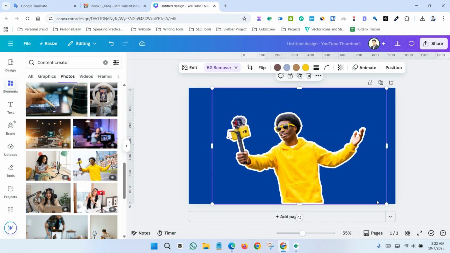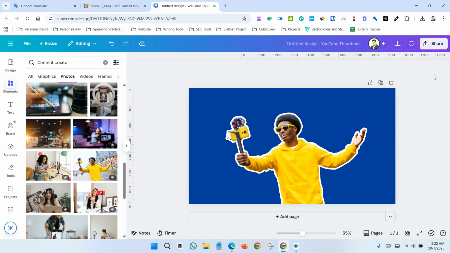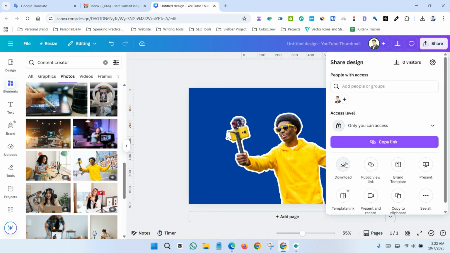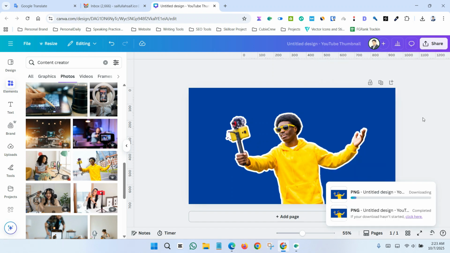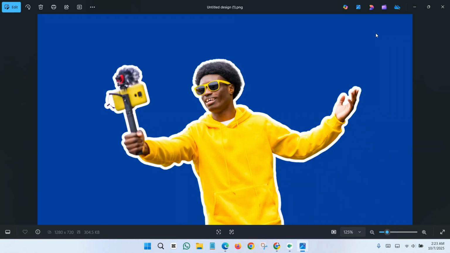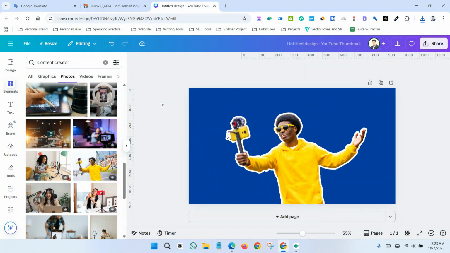Now you can just download your image. Just again click here share button and click the download button and select your file format, and now click the download button, and you will get your image with white outline. So this one is my image. So this is very simple. I think you can also do it by yourself if you try it after watching my video.